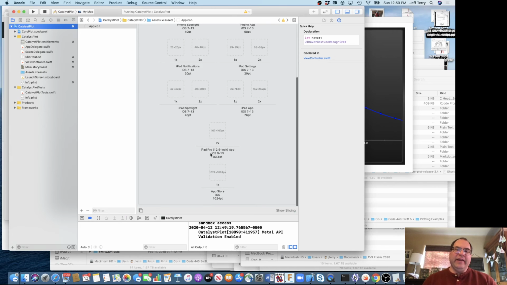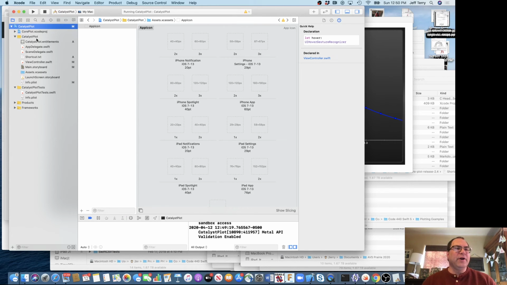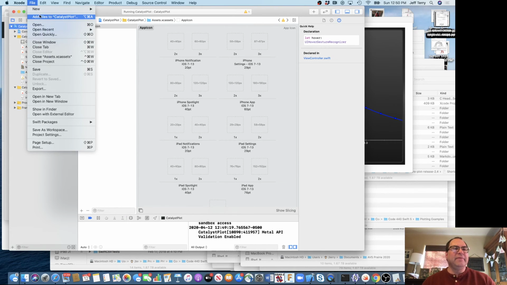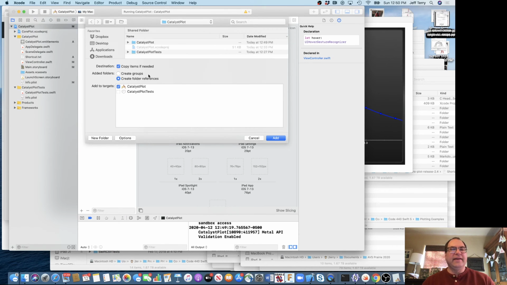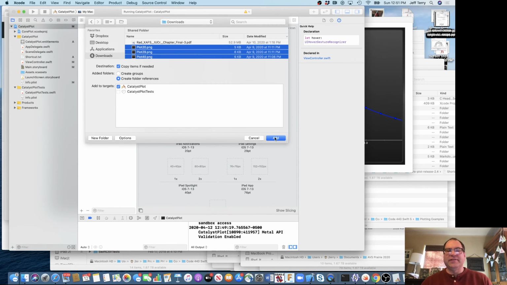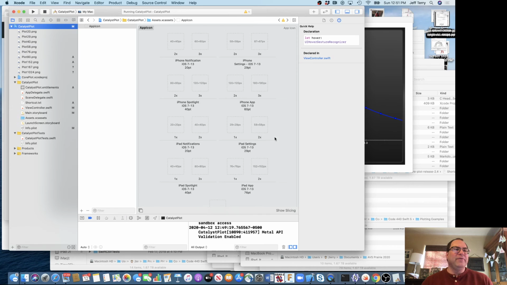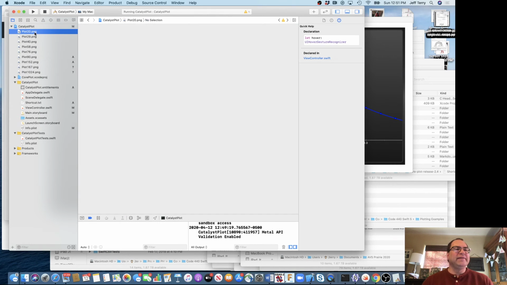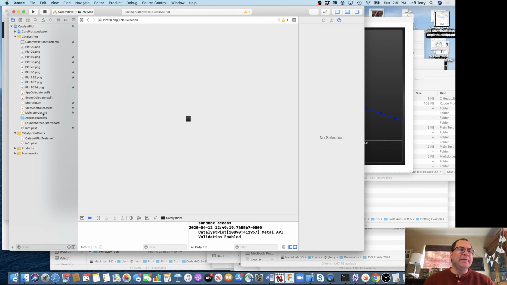Now I have created icons elsewhere, and I'm going to add them in. So I'm going to add files, Catalyst plot, copy items if needed, and I've got these in my download folder. And so I've created little icons at many of these resolutions. I'm going to copy them over, and it would have been nice if I would have copied them over into the right spot. Move them down into there, into the Catalyst plot.